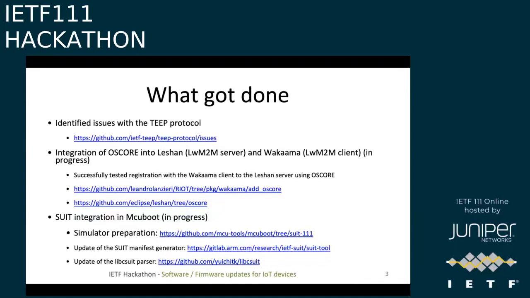We started work on integration of OSCore into Lashan, which is a lightweight M2M server, and Wakaama, which is a lightweight M2M client, and that's still in progress. Tested registration with the Wakaama client to the Lashan server using OSCore, and there's a couple of links to the GitHub for getting this done. And then we also started SUIT integration in MCUboot, and that's still in progress.